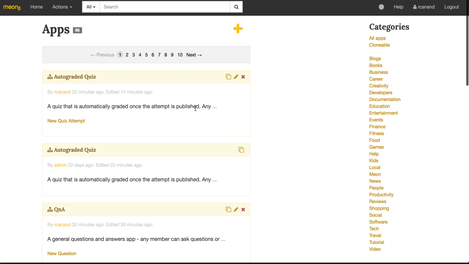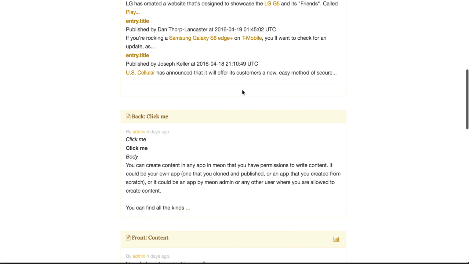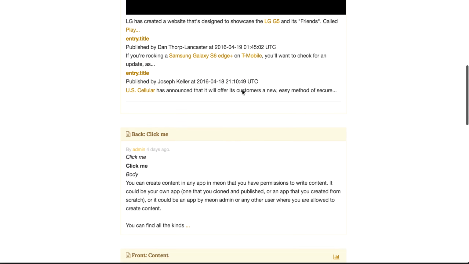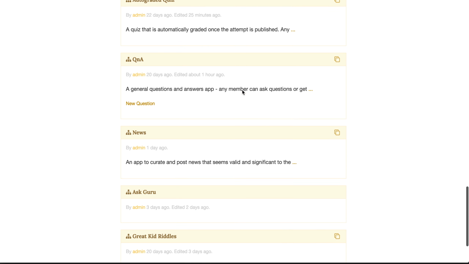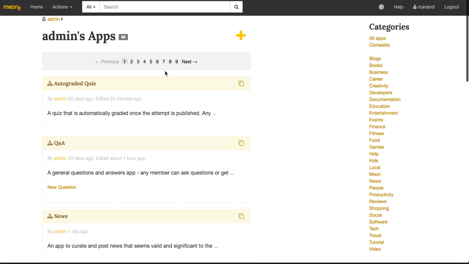So let's go look at the admin created apps because some apps have been cloned by users. So I went to the admin's page which has content apps. These are the apps created by the admin of the site. So basically you can click on this more apps, and you can now see there are somewhere upwards of 80 apps out here. So let's look at some of these apps.